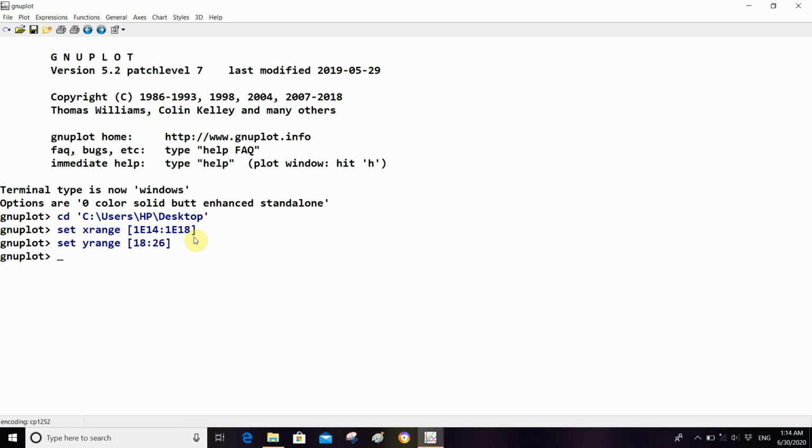For giving a label, I have to type set x label in inverted commas length, because I want to give the x label the name length, enter. Same again for y label, suppose I want to give the y axis the name height, so I have to write in inverted commas height. Okay, enter.